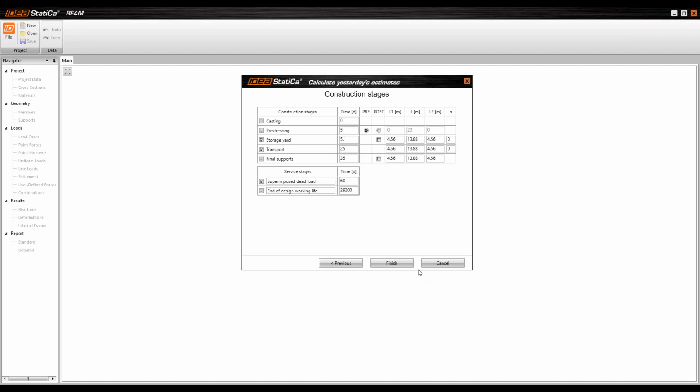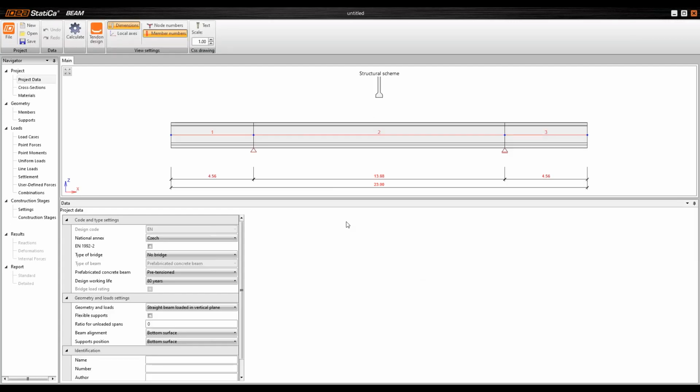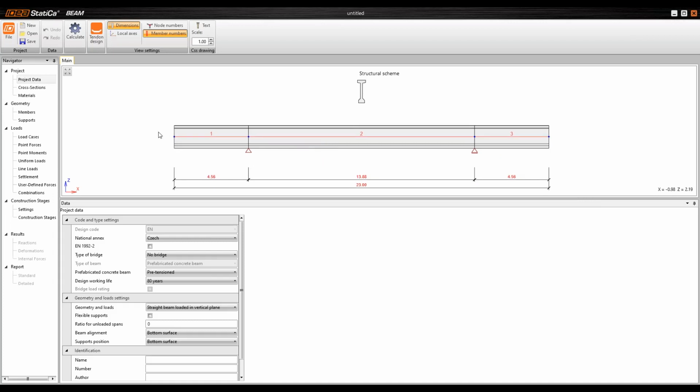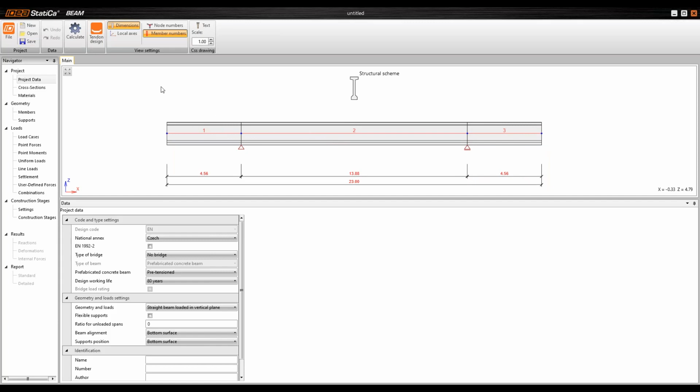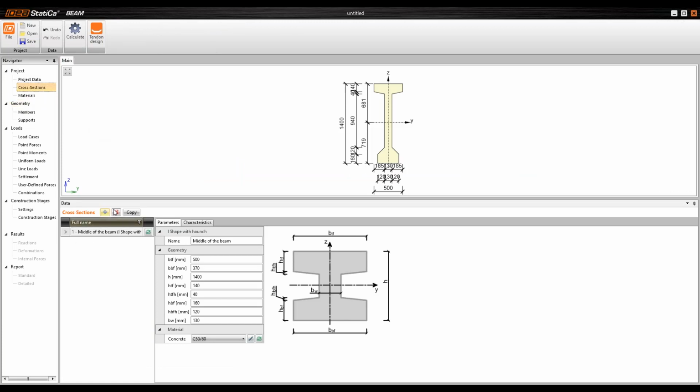So I create a geometry, and you can see what happened. I have a prismatic beam, and I would like to have a saddle beam. So we can jump to cross sections in the navigator and create a new cross section. I will use a copy operation, and I rename it. The name which is in the middle of the beam, it's edge beam or edge part, let's say, and put in the dimensions.